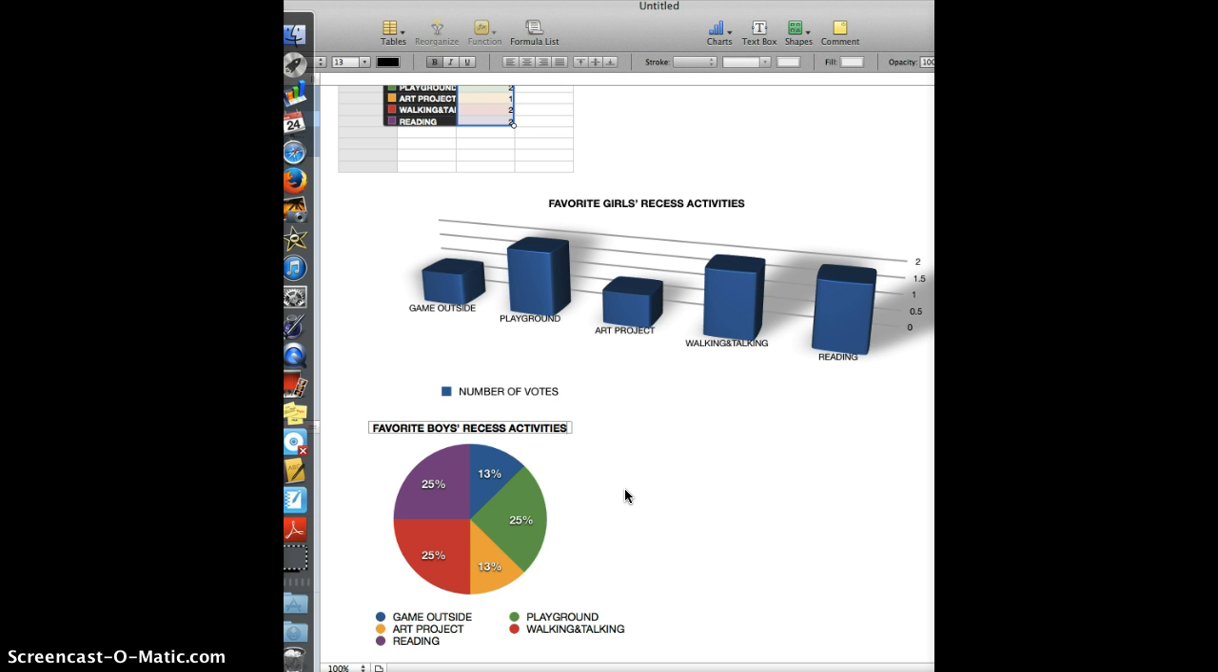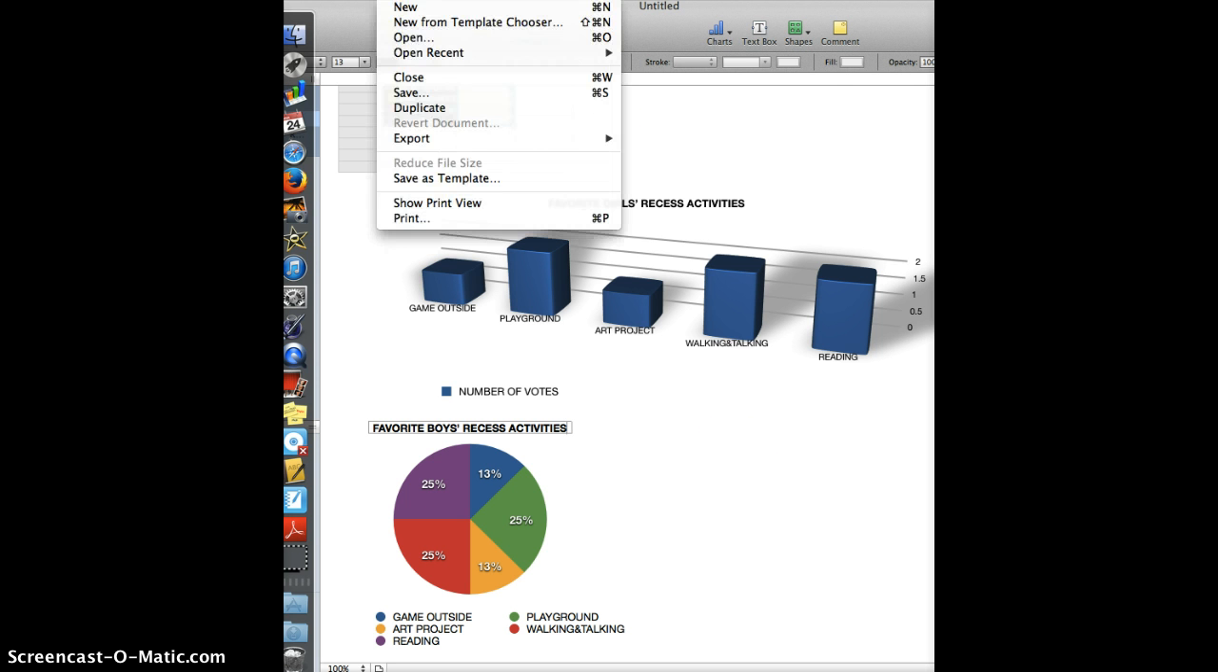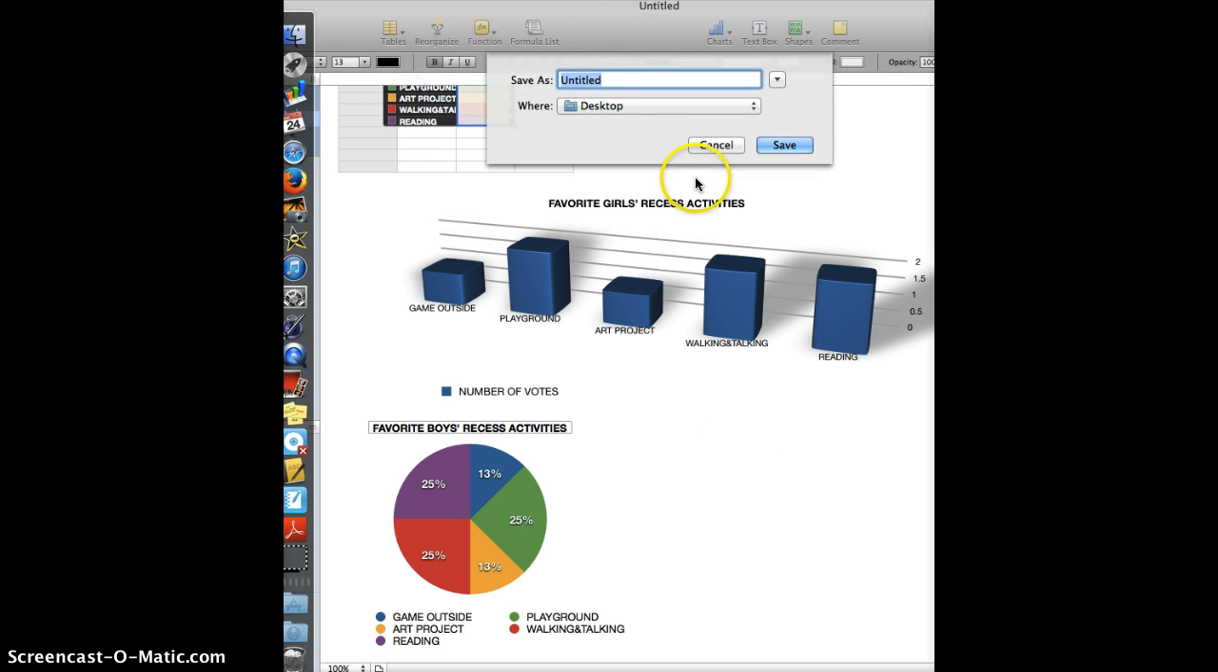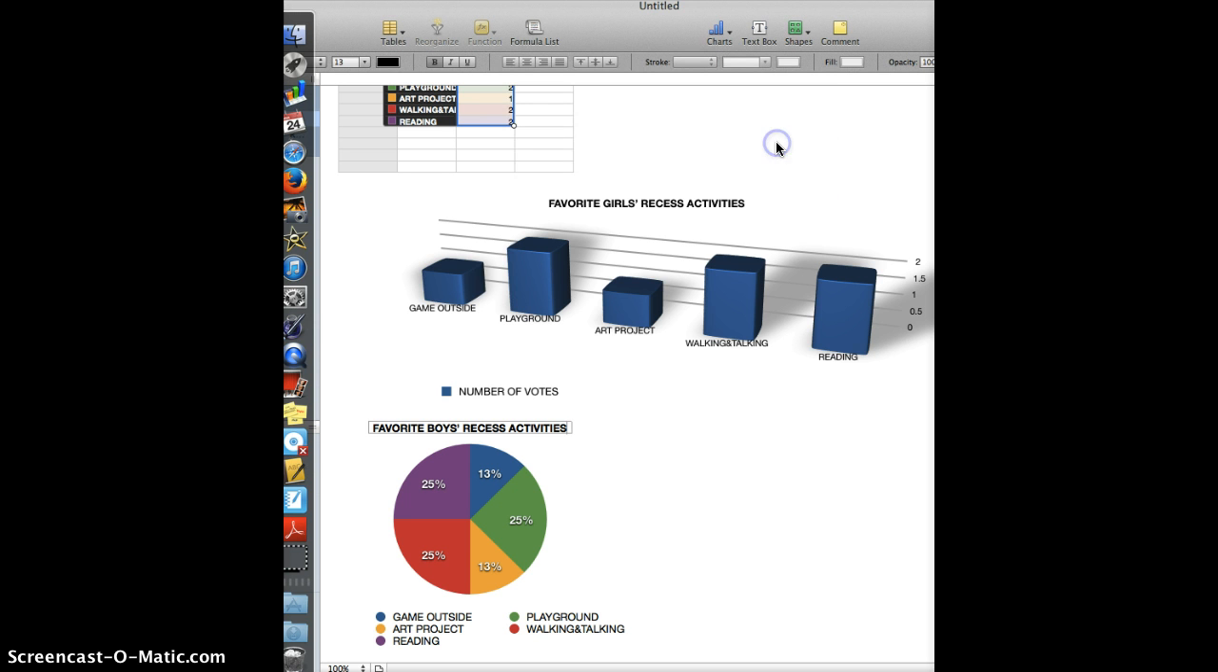So it's time for you to save it. So what are you going to do? You're going to go up to the top of the screen and press File, press Save. You're going to call it Your Name Graphs. Okay? Make sure you put your name on it because you're going to be saving this on your flash drive. So save it on your desktop.